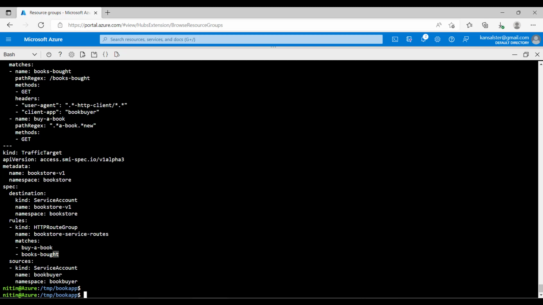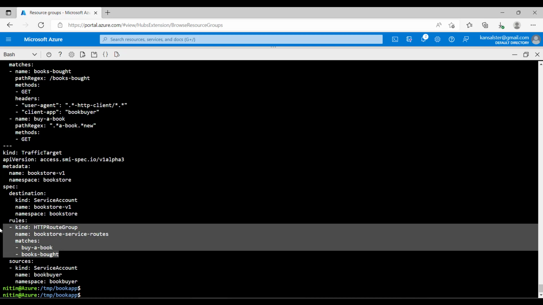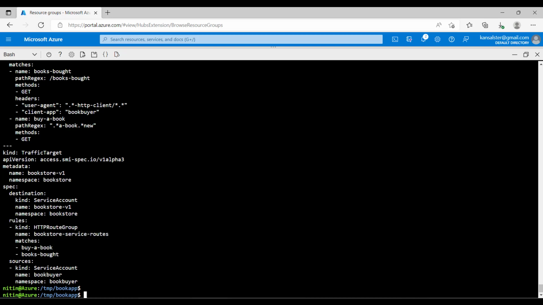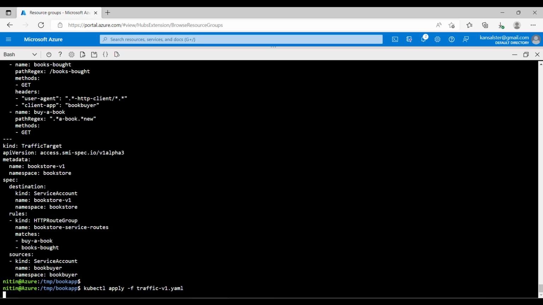Inside the rule, I mentioned the HTTP route group name and both the items of the matches. In short, in traffic target, we are enabling all the traffic coming from the source service account named book buyer in the namespace book buyer to the destination service account named bookstore-v1 in the namespace bookstore with this matching rule. Let's go ahead and apply this definition file in order to create HTTP route group and traffic target.